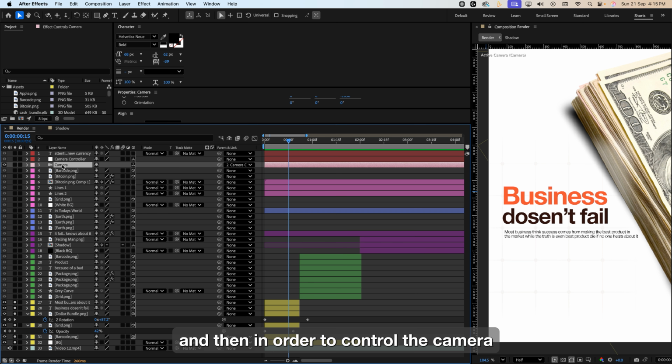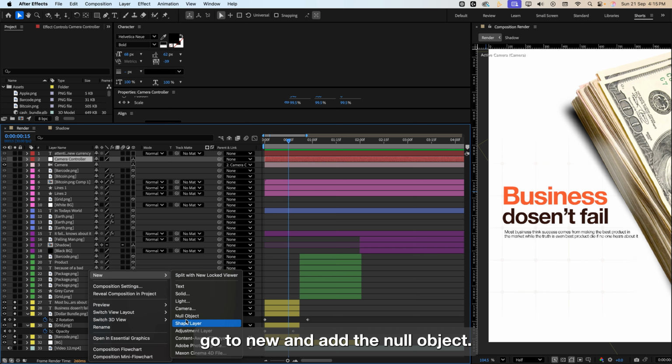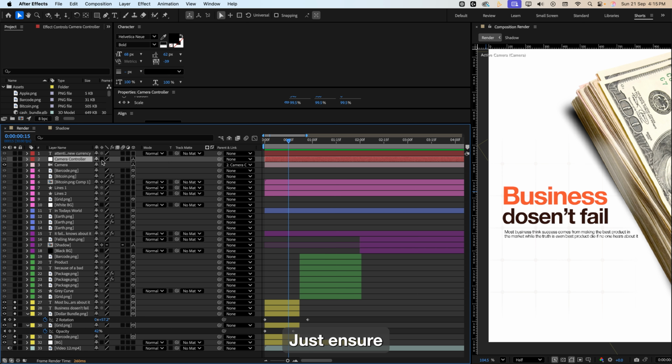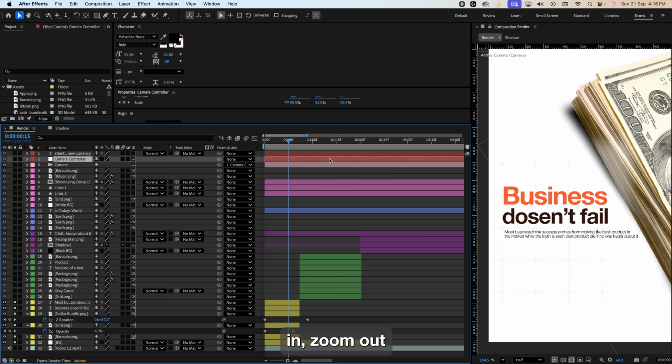See this one. And then in order to control the camera, we have also added the camera controller. This is nothing but the null layer. Again, to add that, right click over here, go to new and add the null object. Once that is created, just ensure that you are connecting the camera to the null object using this pick whip like this. Now all the animation, zoom ins, zoom outs that we are going to do is going to happen in this camera controller. So press U.